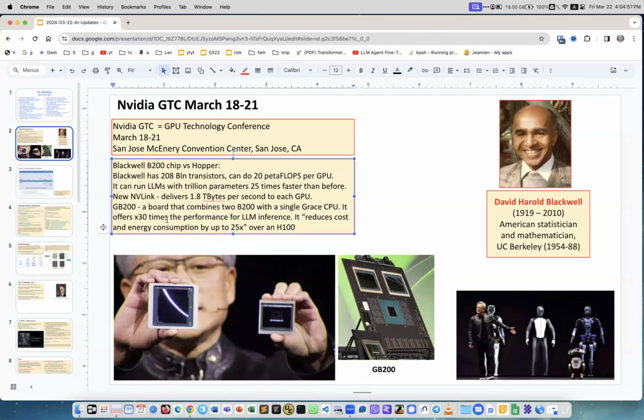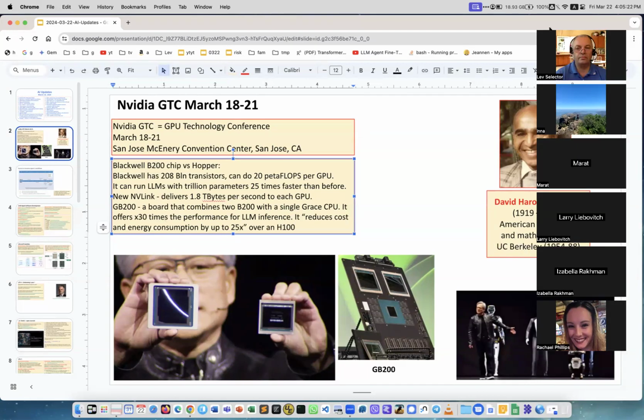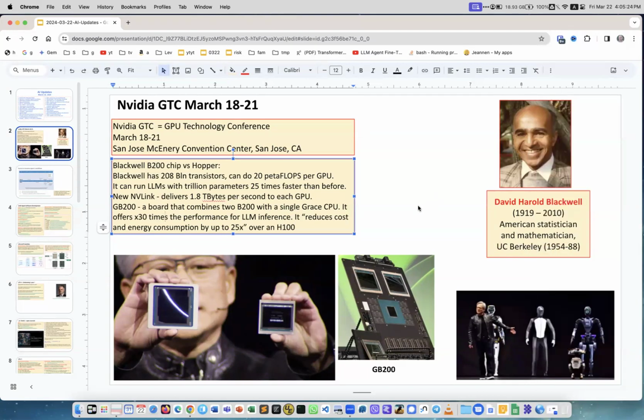exaflop performance in just one rack, which is absolutely amazing. And by the way, it is also 25 times less energy consumption. So it's quite amazing. So Blackwell, how do you remember Blackwell? There was David Harold Blackwell, who was an American statistician and mathematician at UC Berkeley. He worked there for many, many years, very famous person. And in his honor, we now have the Blackwell chip.